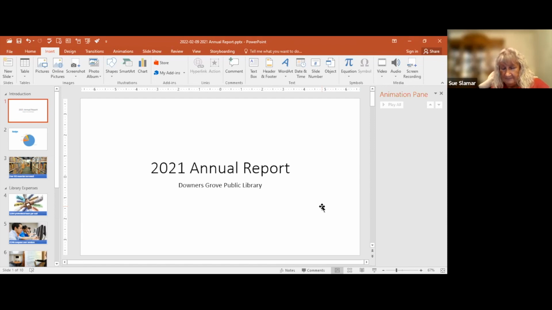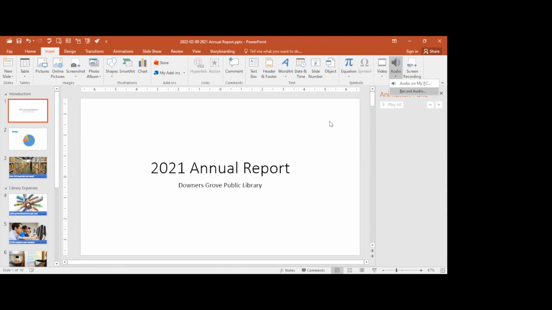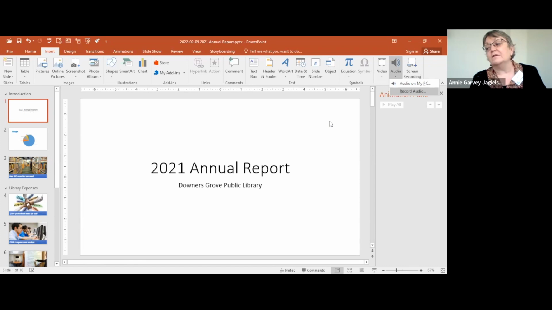Okay, so what you want to do is go to the Insert tab and click on Audio, and Audio on my PC or Record Audio. If you need to record audio, you need to buy a headset, and it has to have a microphone on it. They're not that expensive. You can record the audio and add it to the slides. But in this case, we can't do it. It's in your book how to do it, but I'm going to add music to my presentation.